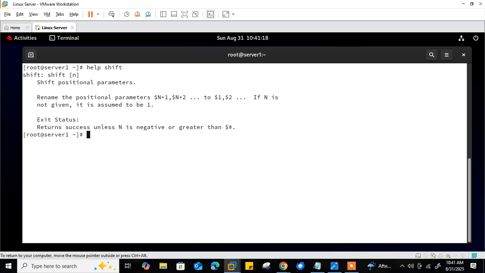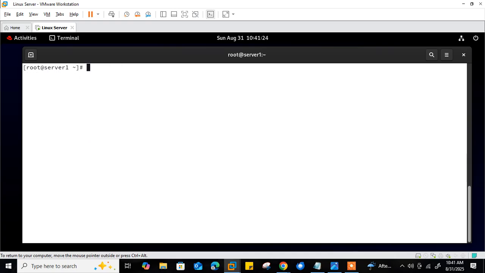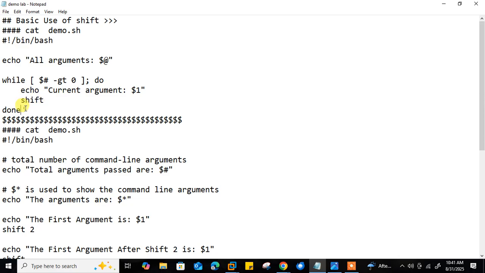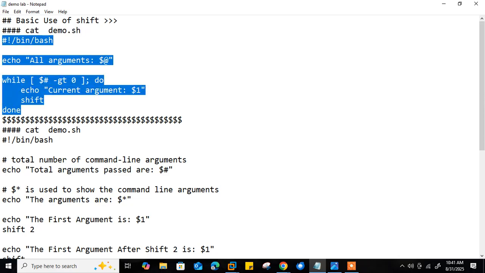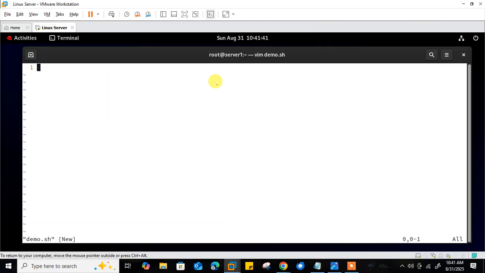First, we create a text file using a text editor in Linux. In this case, I'm using the Vim text editor. You can go with any. So I'll create the file demo.sh. Now let me copy the content from my notepad and then I'll explain every line. So I'll go back to my notepad. Let me go with the very basic use of the shift command. I'll copy and paste, and save it.